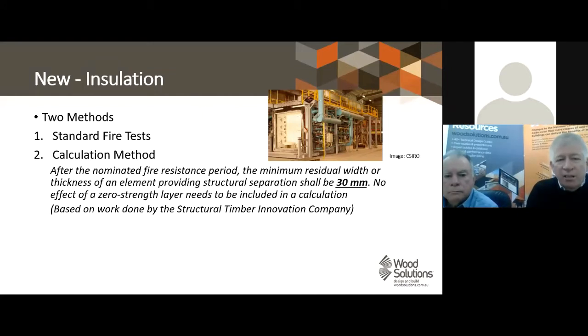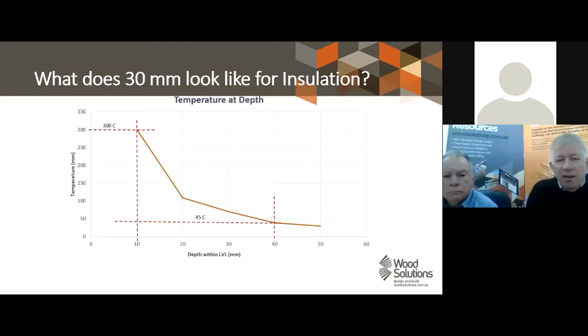required, and just reading it, it says after the nominal fire resistance period, the minimum residual width or thickness of the element provided structural separation shall be 30 millimetres. What that's trying to say is that if you want to determine your depth of char, then you need 30 millimetres of additional timber there, and you obtain the insulation number. And what does that mean?